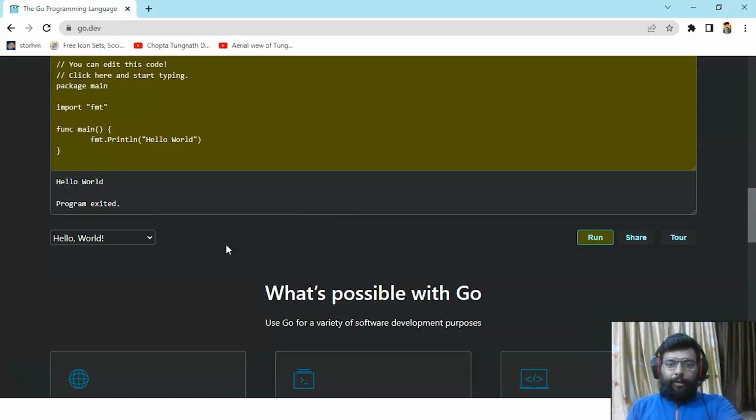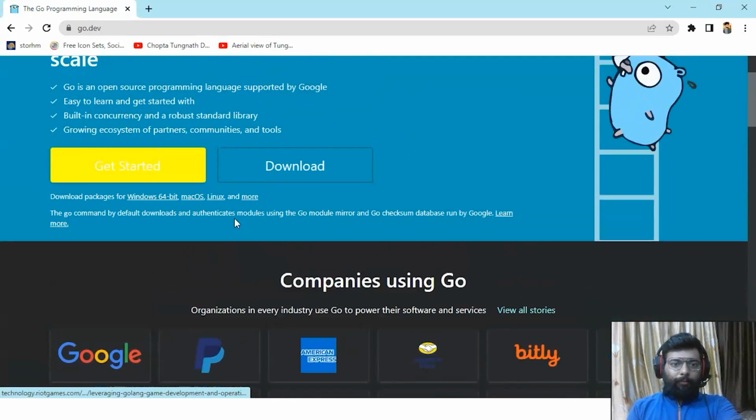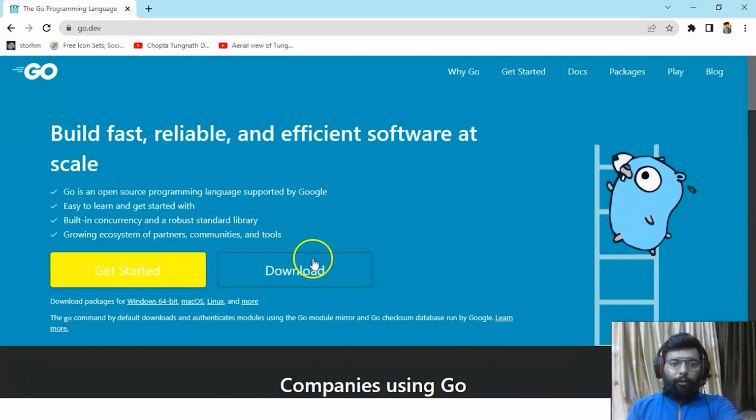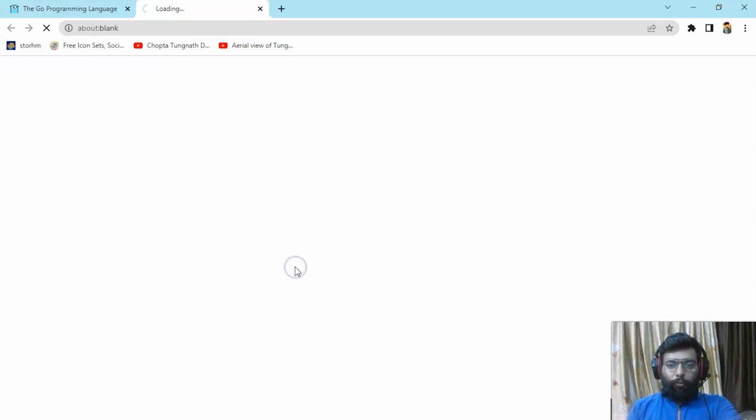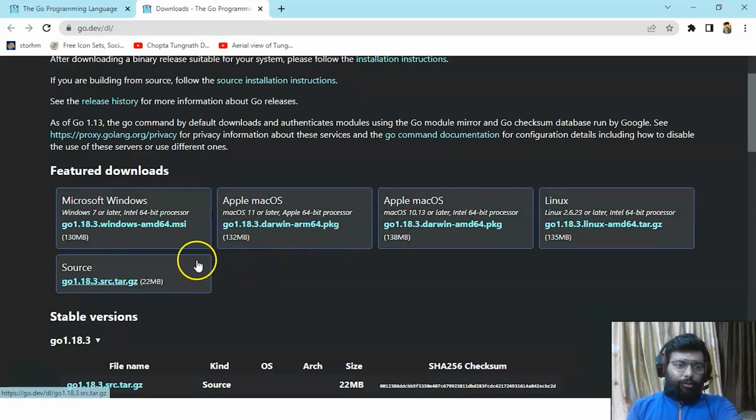This IDLE that is available on the Golang website just sends the script to the server for compilation and gives the output. Now we'll move on to download Golang. For that, we'll click on the download button. You can see the various options, that is for Microsoft Windows, Mac OS, Linux, and the source Golang file. So we have the Windows system, we will download it for Windows.